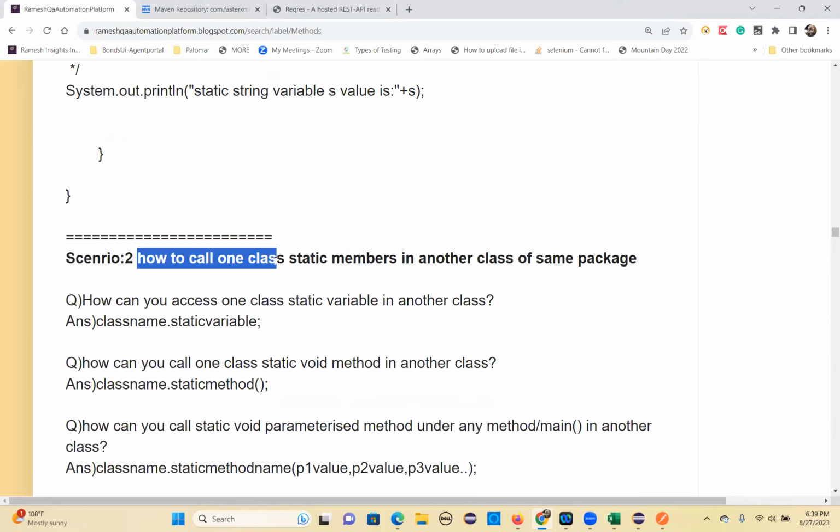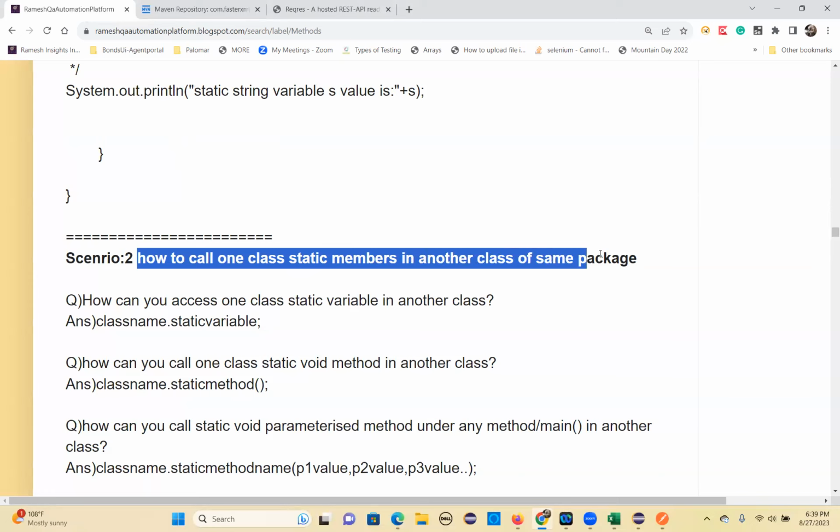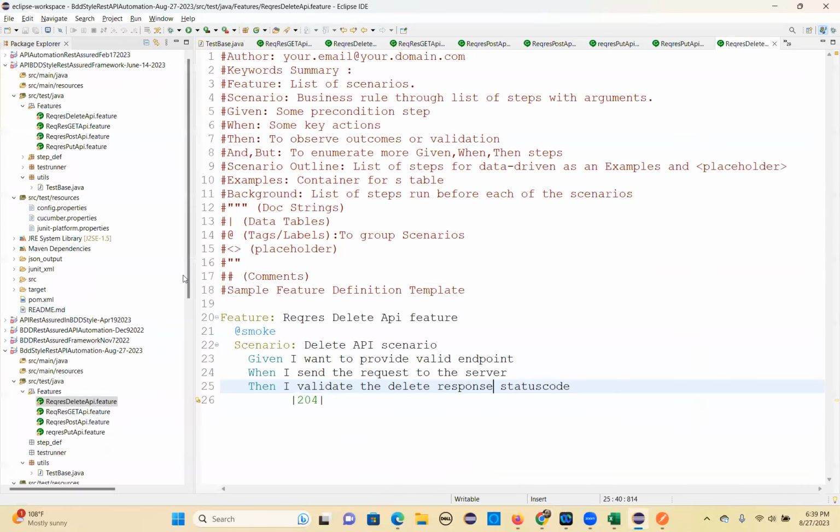Scenario 2. So how to call static members in another class of same package? One class static members, how can you call in another class of same package? So where the first class is created, so that class methods, we need to create another class. Okay. So let's see, we have already, right?